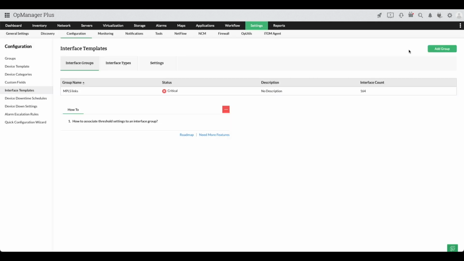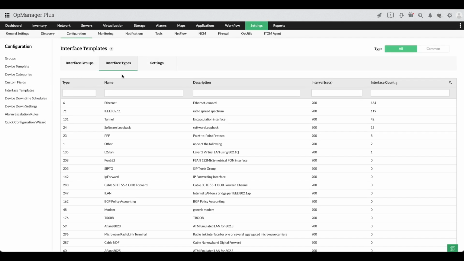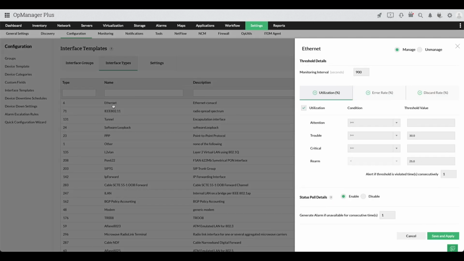For the interface types, let's say for all of your Ethernet interfaces, you want a certain percentage of thresholds to be set. You can get into the interface type, and we can also set the utilization, error rate, and discard rate percentage in each of their threshold settings. And that can also trigger alerts for you when this gets violated for the interfaces.